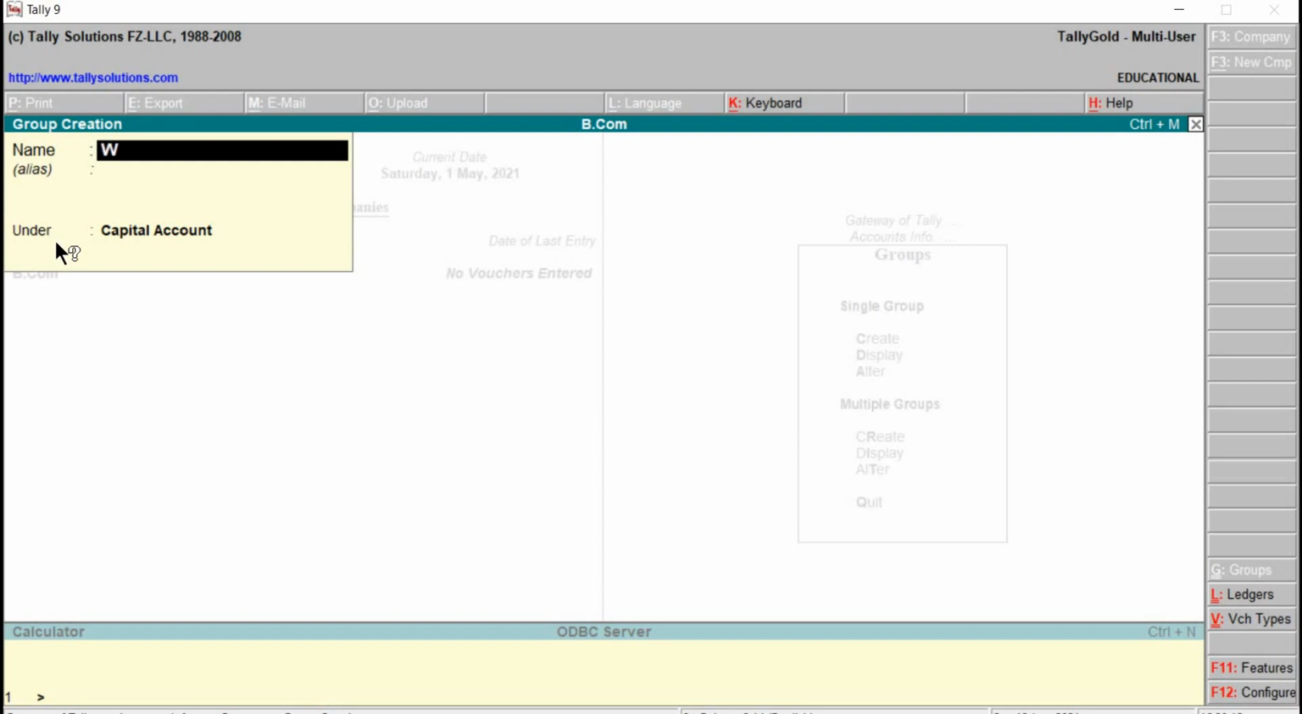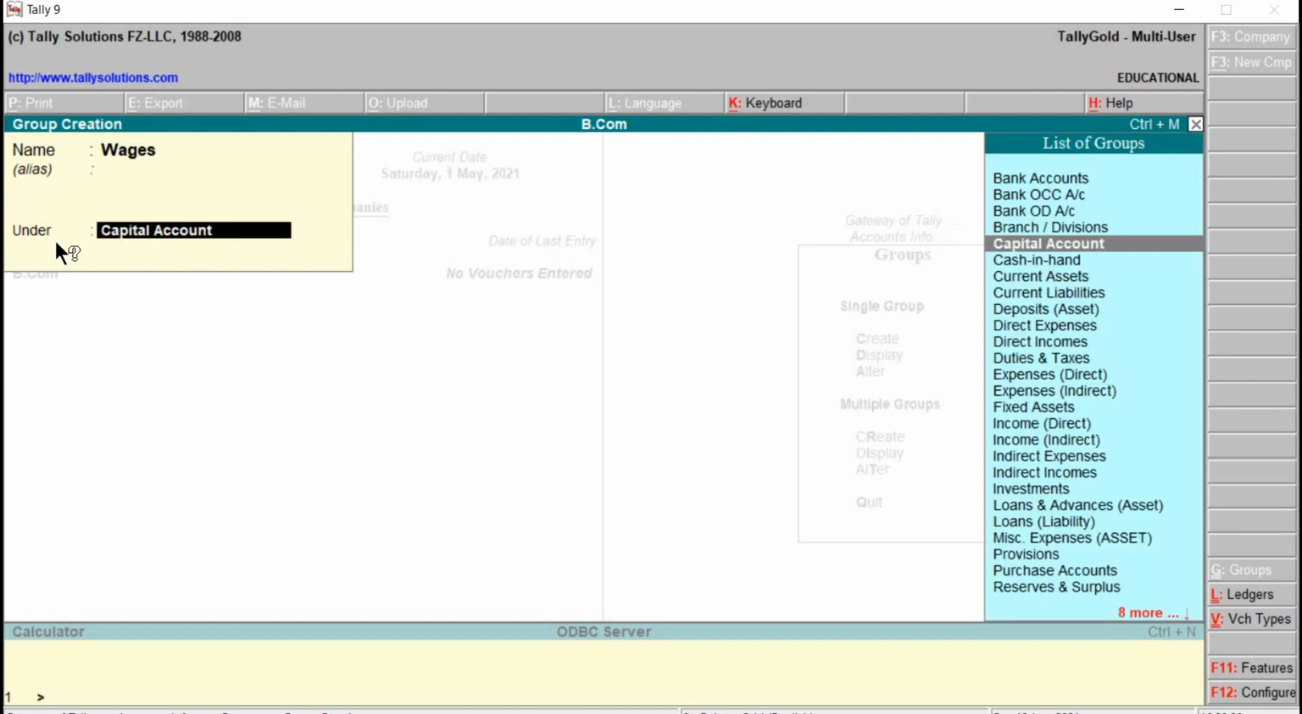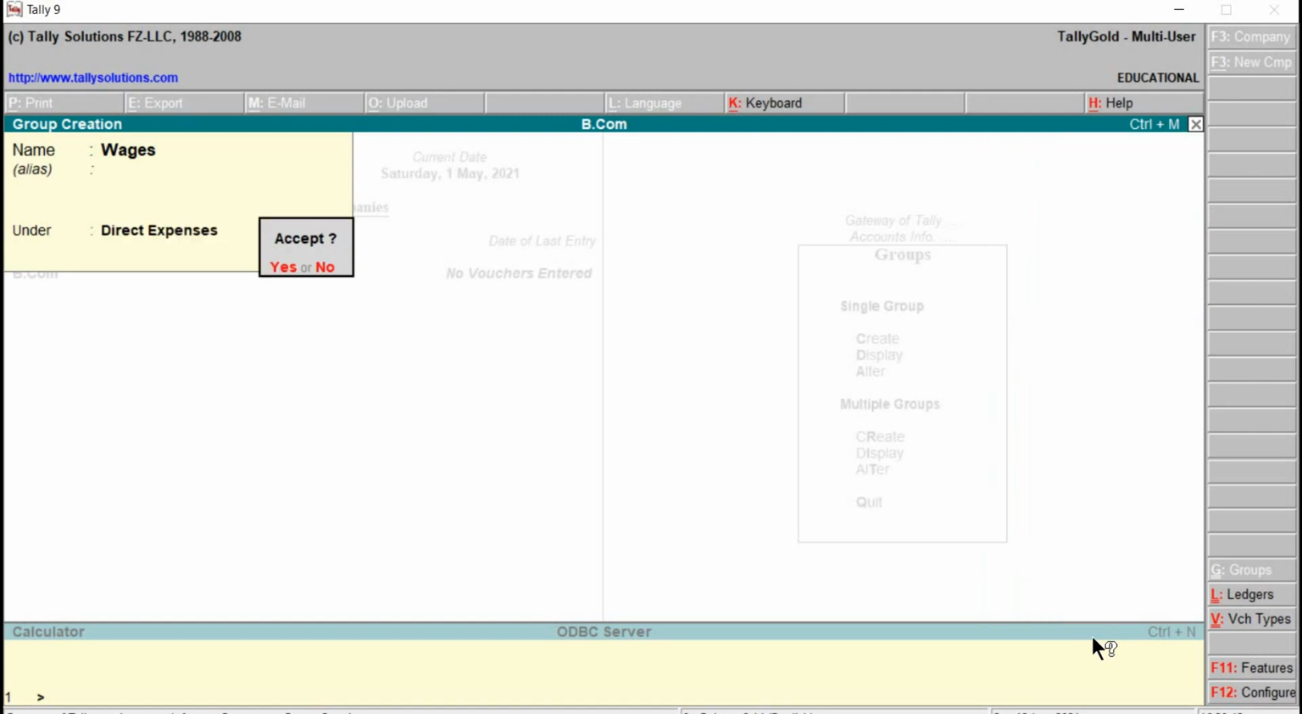Just we will enter here the name of the user defined group, that will be wages. Alias can be provided, but this will be optional, right? We may or we may not. Or we can keep this one as blank also. On the right hand side, we can see the list of 28 predefined groups are available, right? Then here we have to select for direct expenses. This is a normal mode of creating.